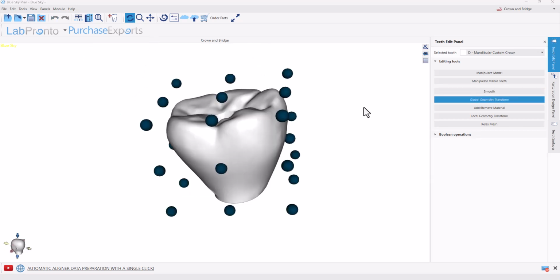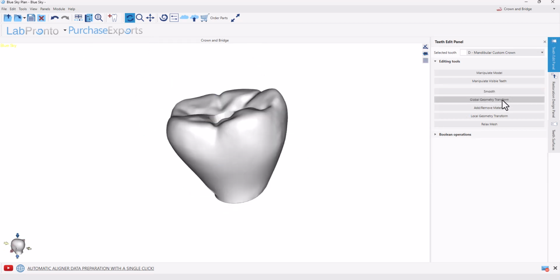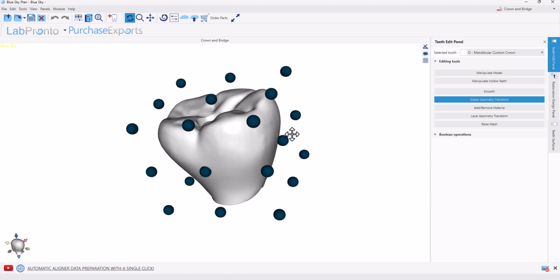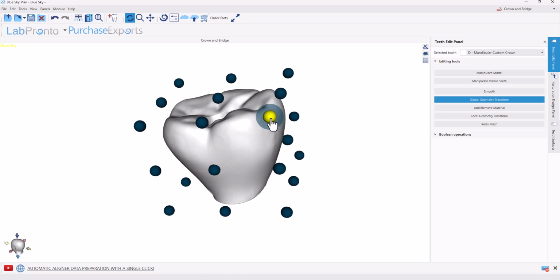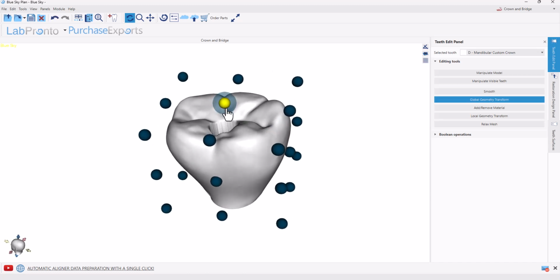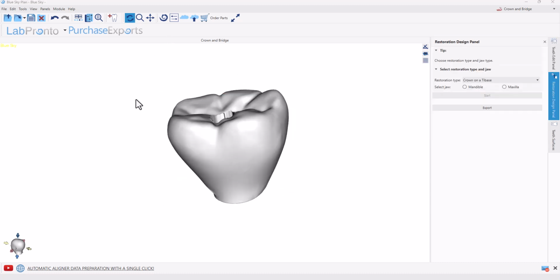We have some extra tools such as Global Geometry Transform, where we could just grab any of the nodes and reshape the crown. And once we're done with our modifications, we could go back to the Restoration Design panel and click the Export button.